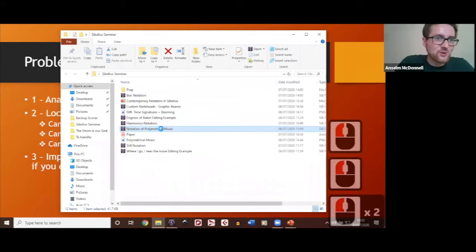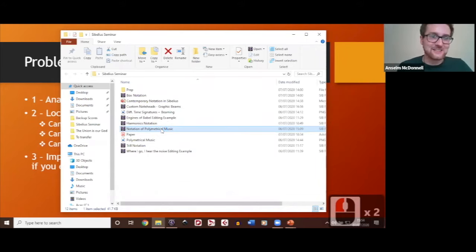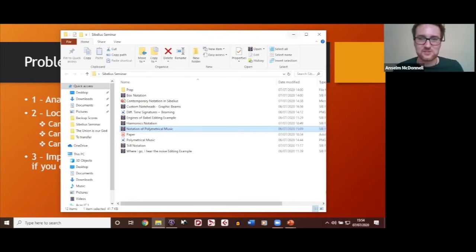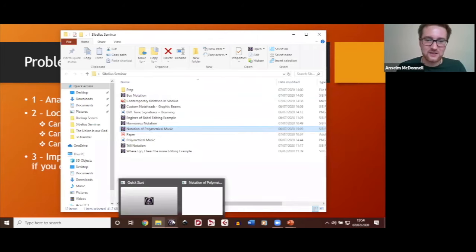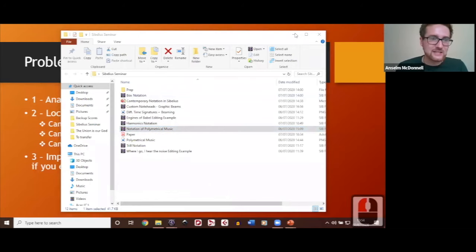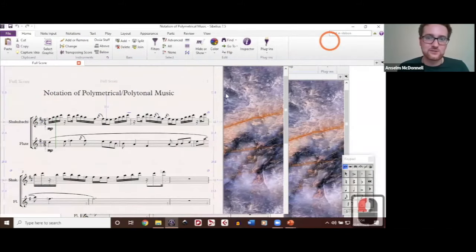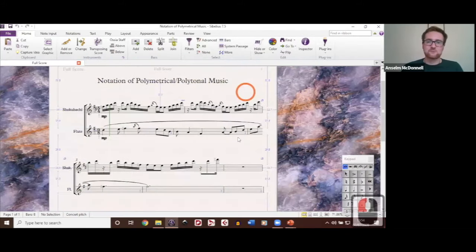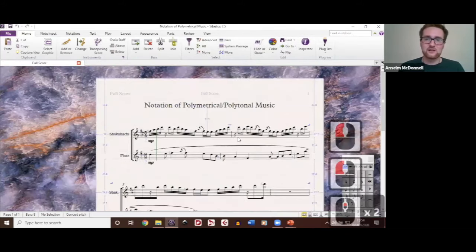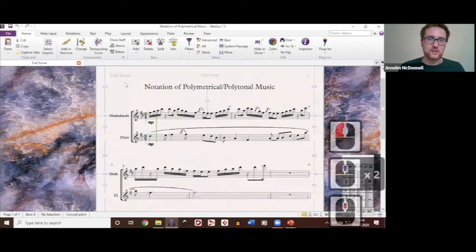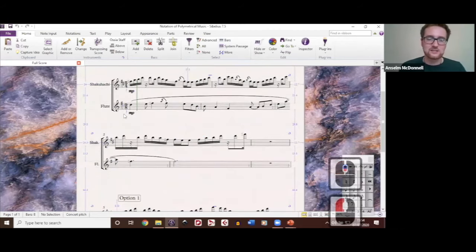Now, this one requires a lot of time. So if you've a lot of time on your hands, then feel free to do this as much as you want. Sibelius is not designed for making polymetrical music, unfortunately, which is a real pain. But it can do it. What we need to do, however, is to fool it into doing it. Okay, so here I have this passage of polymetrical music with 5/4 and 9/8.